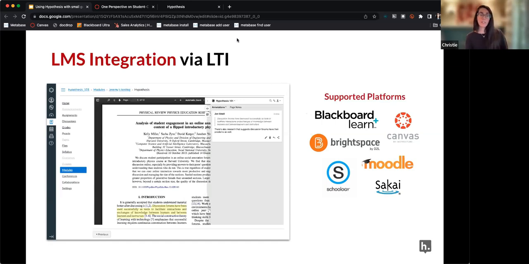Does anyone else have any questions about some of the basic Hypothesis uses before we start talking about using small groups in Hypothesis? That was a good question. Again, text chat or unmute, either one is fine.